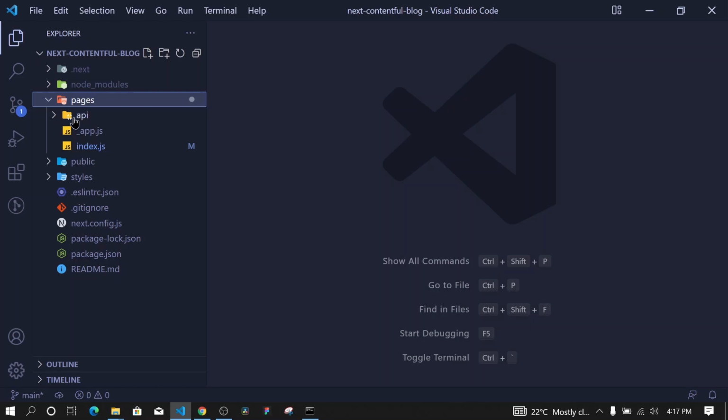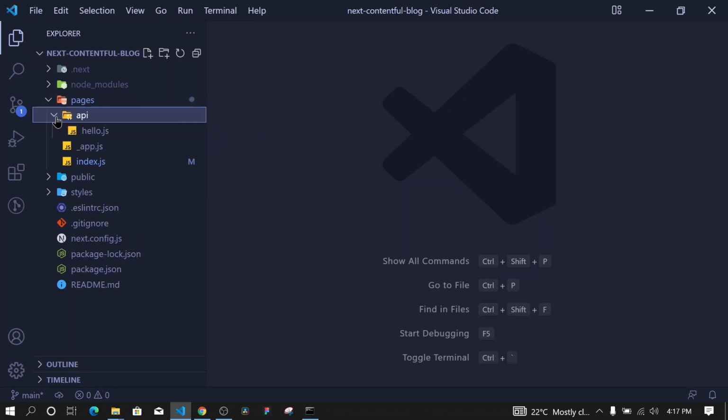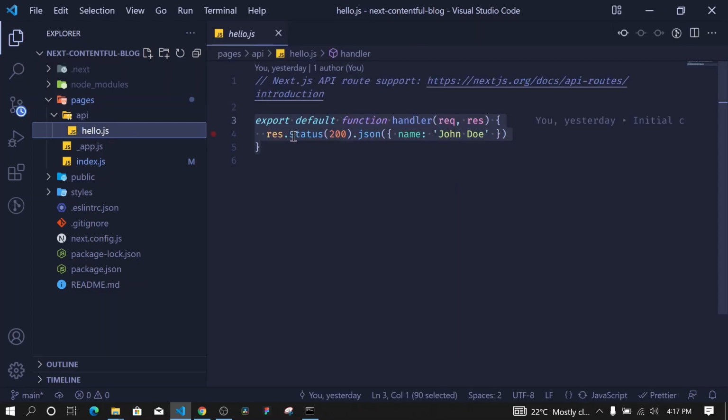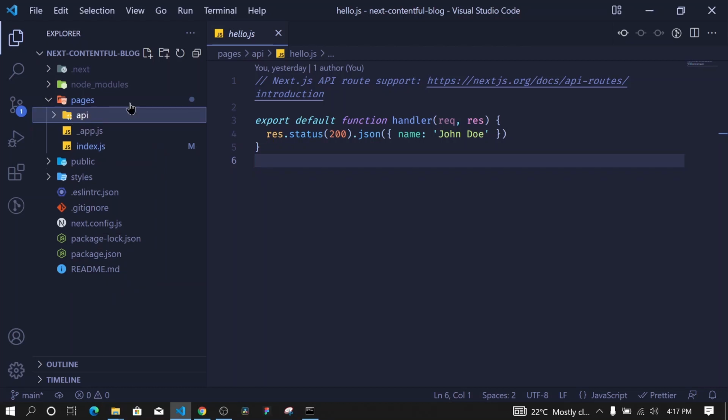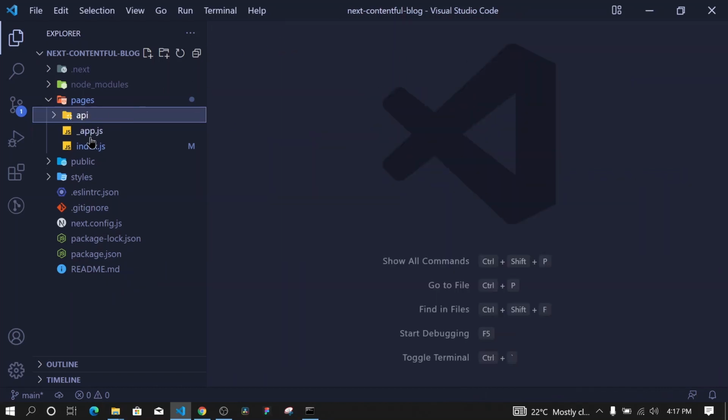Let us take a look at what we already have in this particular pages folder. The first thing that you'll see is the API folder. With Next.js, you can create API routes inside this API folder. When I look at this hello.js, you'll see that we can create a route handler and return something to the client. In this particular course, we'll be using Contentful for all our backend data, so for now, we'll not take a look at our APIs folder. I'll just ignore it for now.